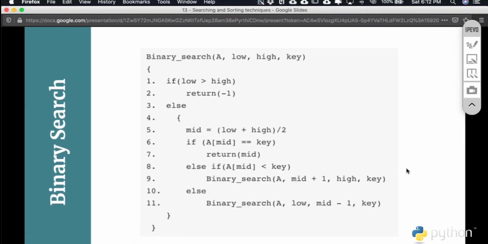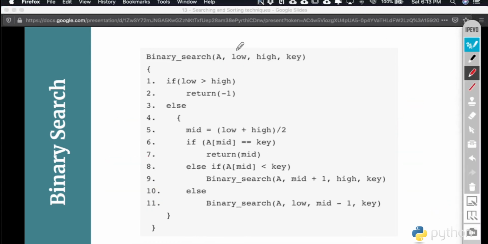And when we talk about the code or the pseudo code for the binary search, we need a list. Let's suppose that list is named A. We need its low index, we need its high index, and we need the item to be searched. So these 4 arguments are required for the binary search procedure. First we will check whether the low is greater than high or not. If it happens, that means the item is not in the list, and we will return -1, as we were talking about. The -1 indicates that the item is not present in the list.